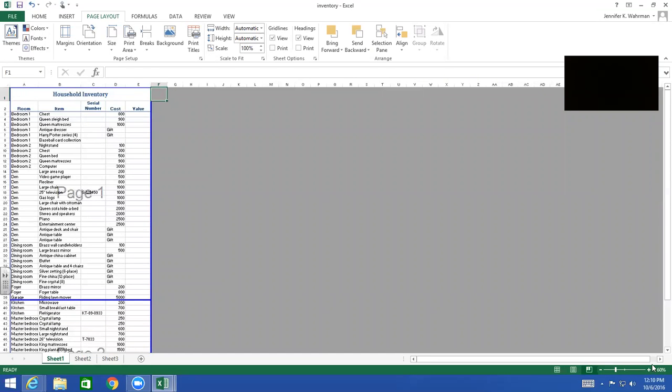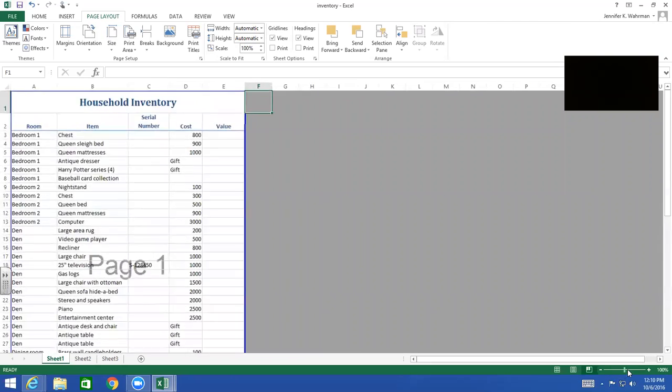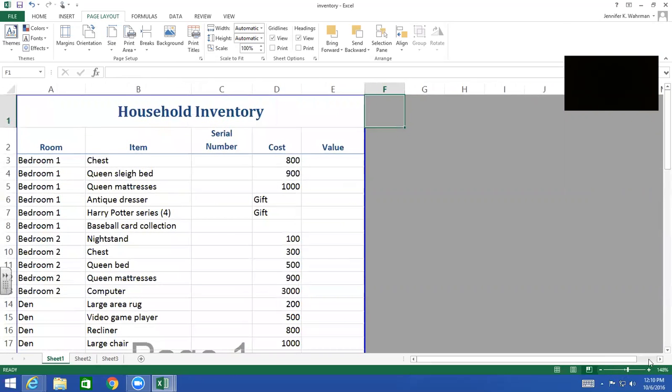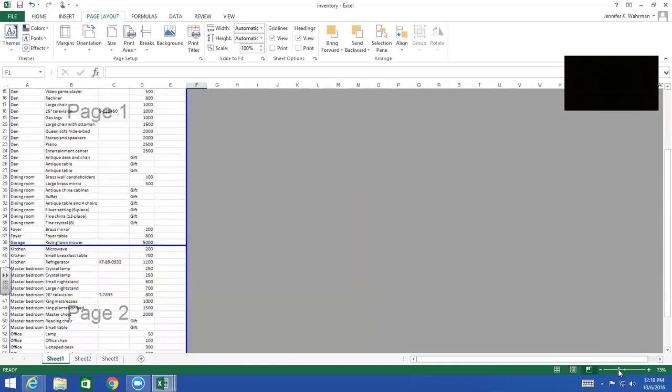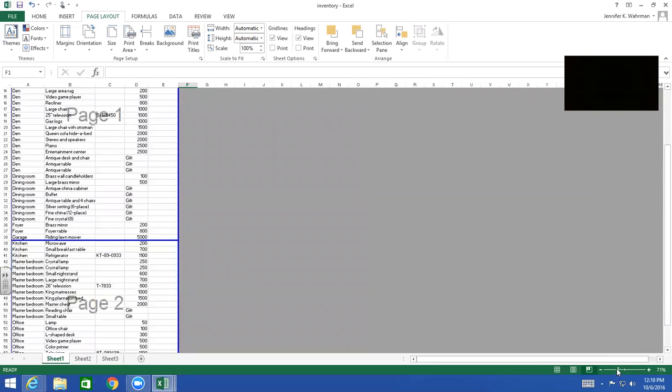And if that's hard for you to see, you can actually change this view. You can zoom in, then you have to scroll down, because they have it pretty small. So now our page 2 starts a lot sooner.